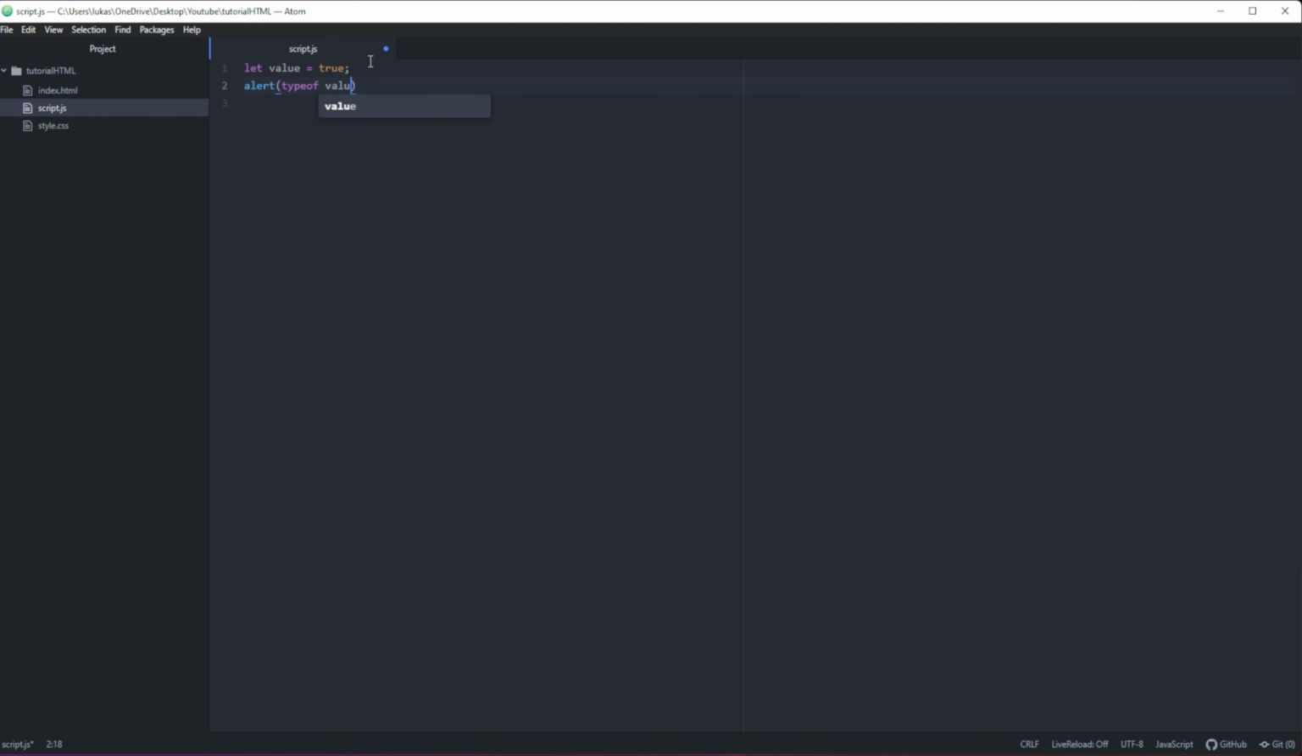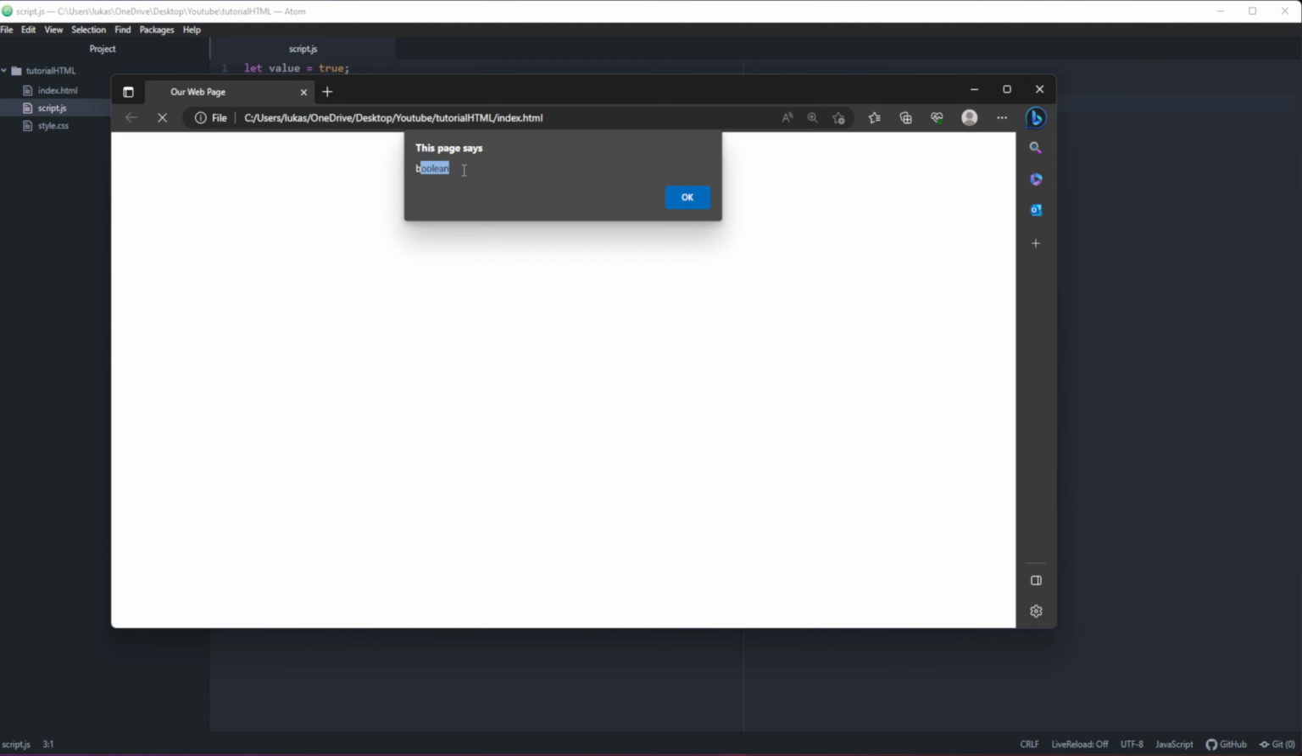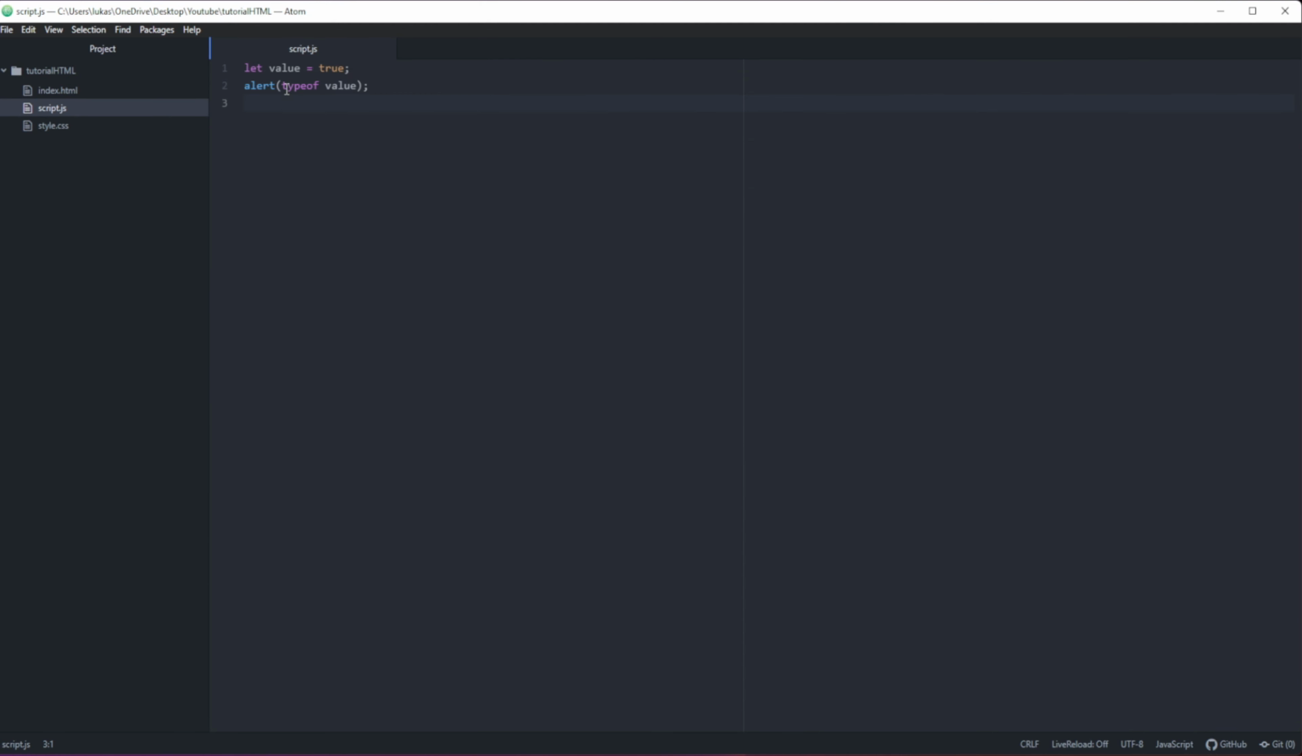And now whenever we refresh this page, we can see that the page says boolean, because we are setting value to true, which is a boolean, and then we are just printing out an alert to tell us what the type of value is, which is a boolean. Okay, but we can change this value, or convert it, by using conversion. So we can change this value, which is a boolean, to a string, for example.